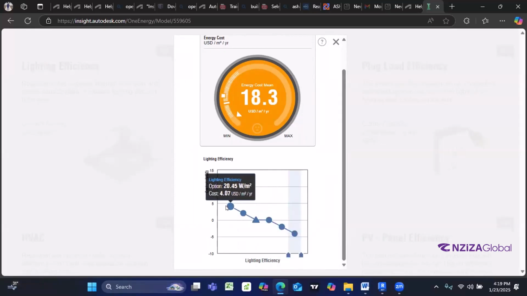If you choose the one with high watts per meter square, the cost will be increasing. So choose this one, 3.23 watt per meter square, lighting efficiency. When we choose our lighting equipment, make sure we choose this one or the following, the second one.